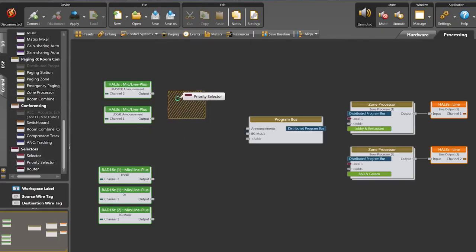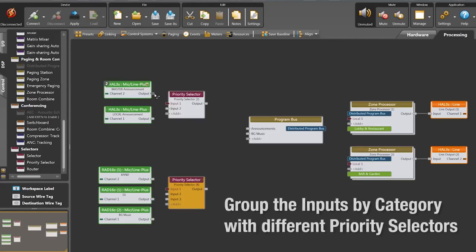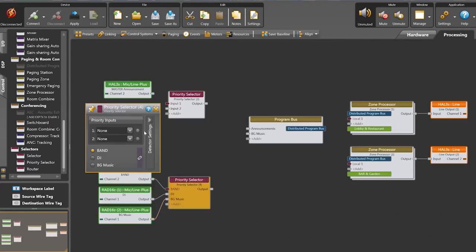If more priority options are needed, they can be grouped by category. For example, one priority selector will automatically switch between the musical sources, so when the DJ is on, it will override the background music, and when the band starts, it will override the DJ.